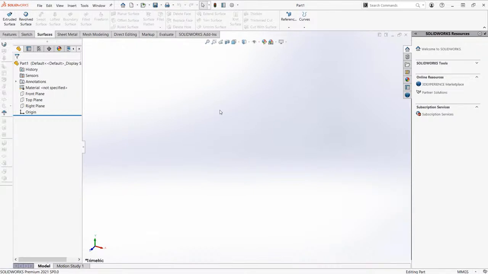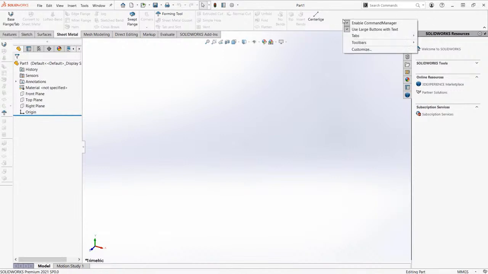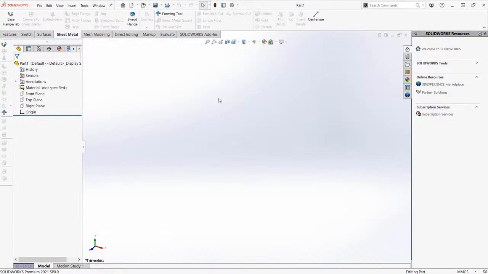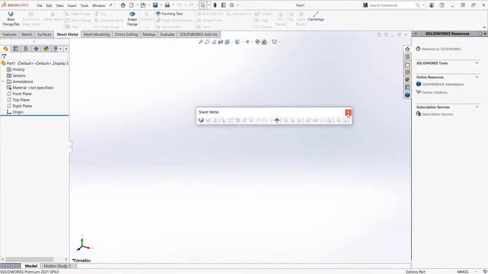Before we begin sketching, let's first make sure that the sheet metal tab is visible. To do that, head over anywhere on this blank area, right click, and under Tabs, make sure that Sheet Metal is enabled. Notice I have two instances of that sheet metal toolbar, so let me select this and tear this off, and close this one because I already have it here.